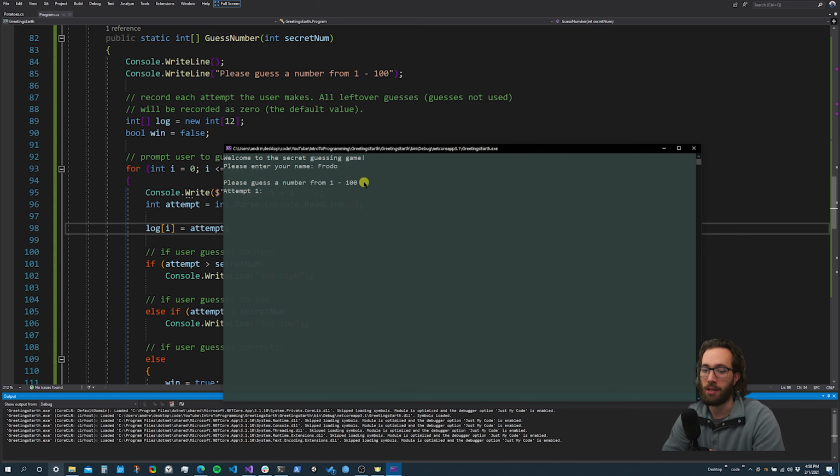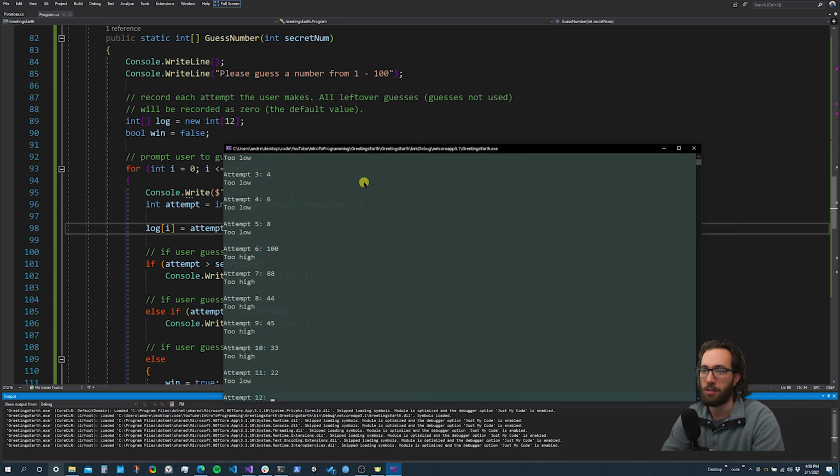So right here, you can see that I actually wrote out the attempts. So attempt 1, 23, too low, 10, 5, 6, 8, 100. And it's telling me when it's too high or too low. Clearly, I'm not very good at this game. 45, 33, 22. This is my last attempt. I'm giving them 12 attempts.